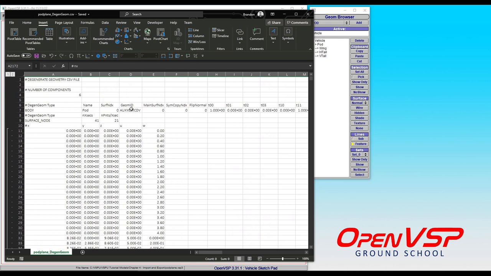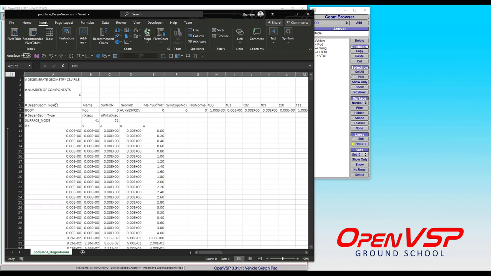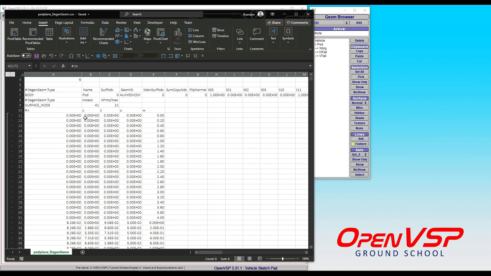It will tell you the number of components, and it will start with the first one in the model, give you the ID, some of the information associated with it, and then it will start breaking it down. In this case, we're looking at a surface representation of all of the nodes in that surface, and we're looking at the X, Y, and Z coordinates and the U and W coordinates for each one. So this is broken down pretty detailed.